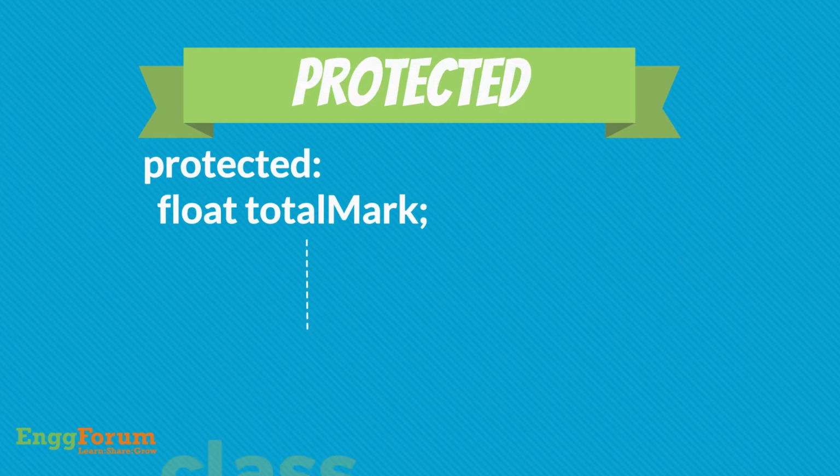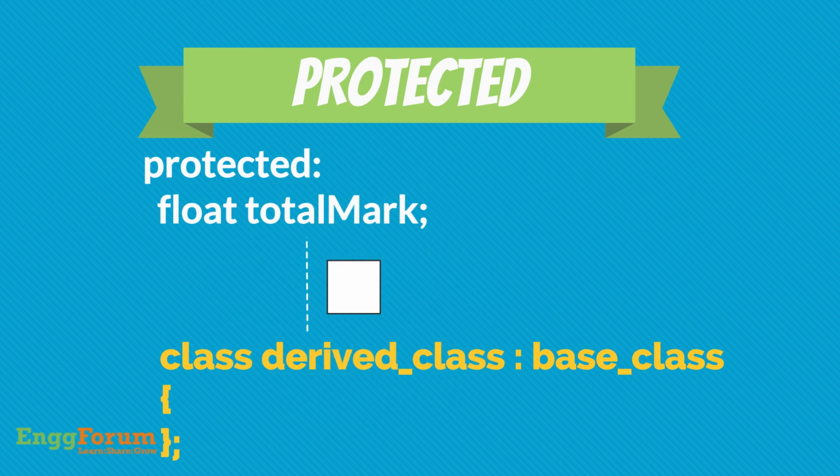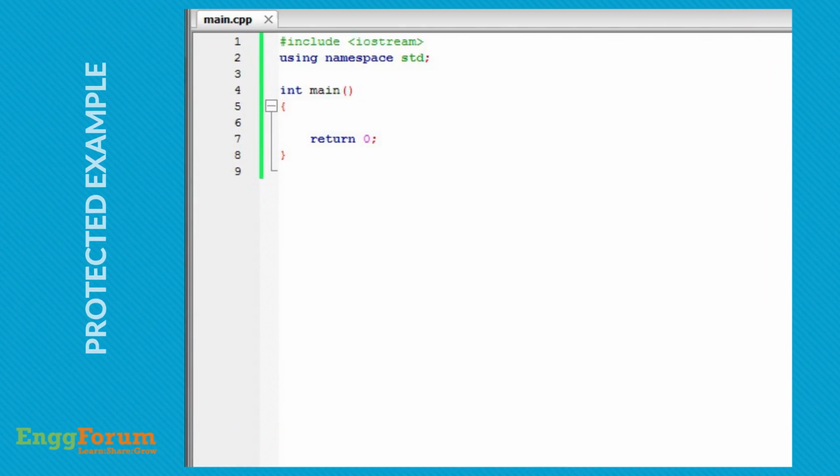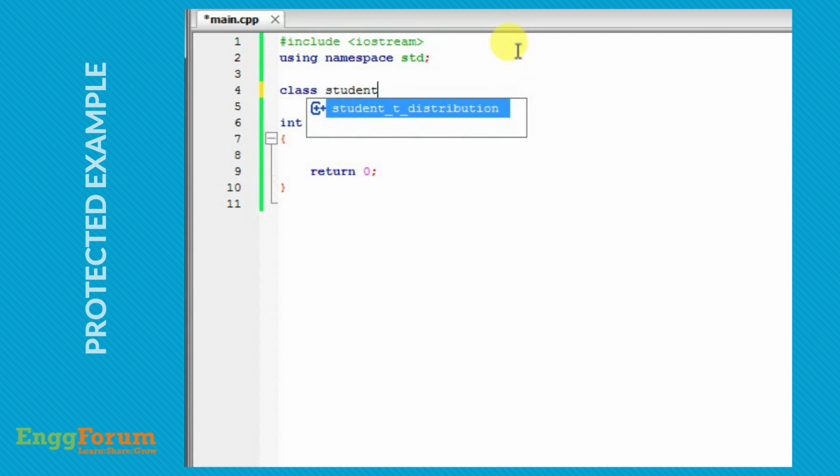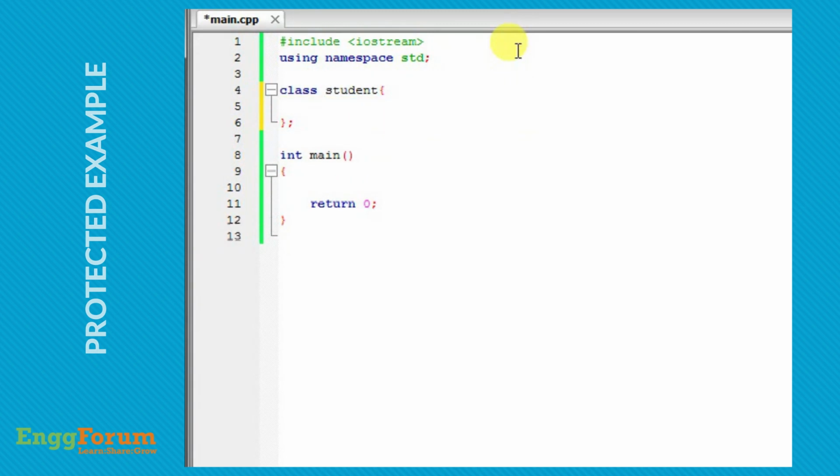Next, we have another type of access specifier, namely the protected type. The protected type will not allow a member to be accessed outside the class, but it will be given access for a derived class. Let's start a new program in C++. Include headers, use namespace std. First, place a class with the name student. Declare a variable float with access type protected. These members in protected are accessible only from a derived class.